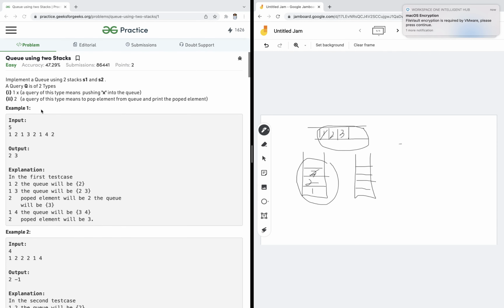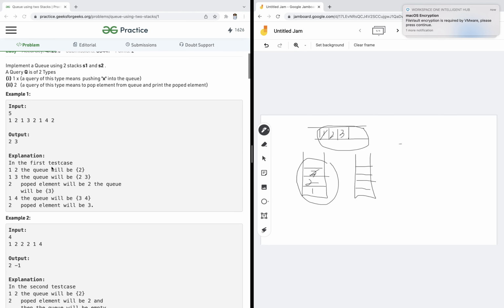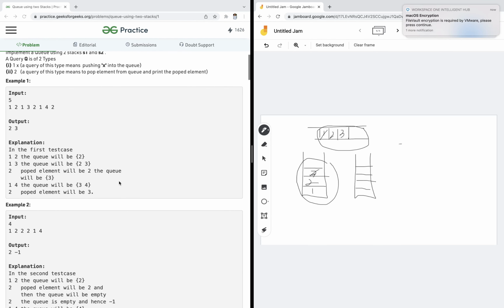We get to know that a query is of two types. A query of type one means pushing x into the queue. So there are a certain number of queries, and there are two types of queries. If the query is one, we have to push x data into the queue. If it is two, it means pop an element from the queue. So one means pushing an x element and two means popping the first-in element, as a queue suggests.